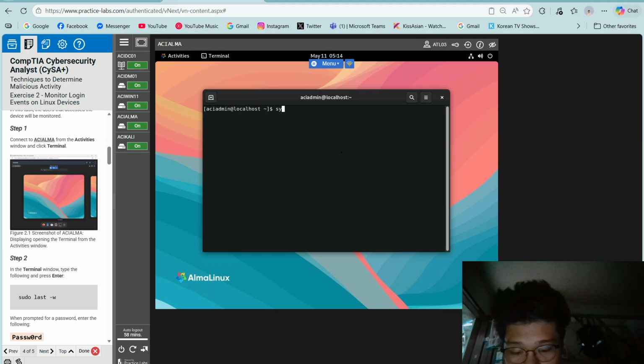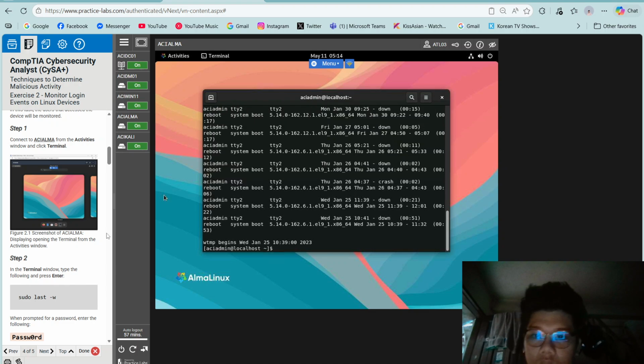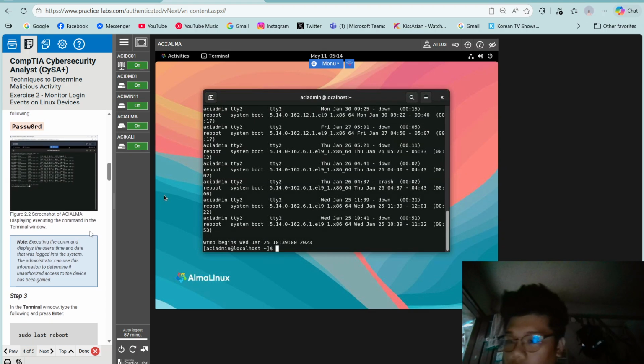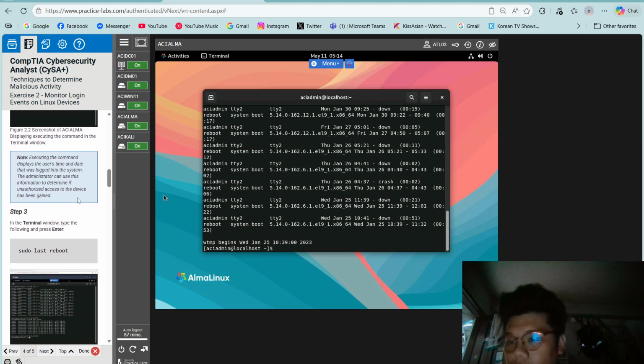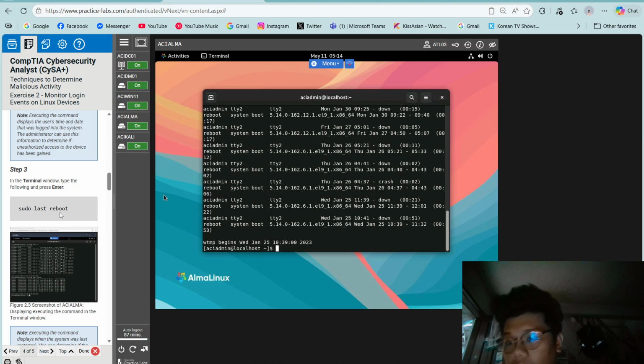So sudo last -w. Then the password. Note, executing the command displays the users' time and date of logging into the system. The administrator can use this information to determine if unauthorized access of the device has been gained.